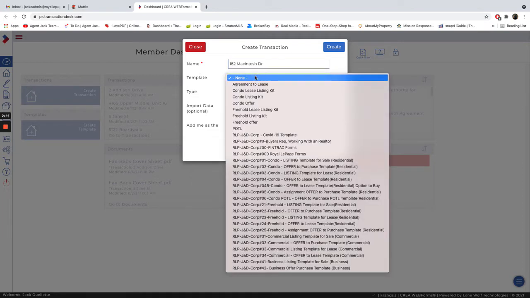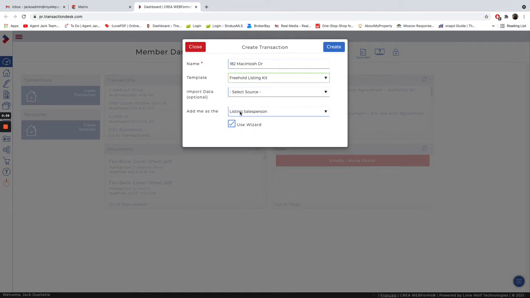Template. I've gone through and created templates for all of our listings and offers. So they're the first ones that show up here. So we're going to click on Freehold Listing Kit because this one's going to be a freehold. And then add me as the listing salesperson and use wizard.